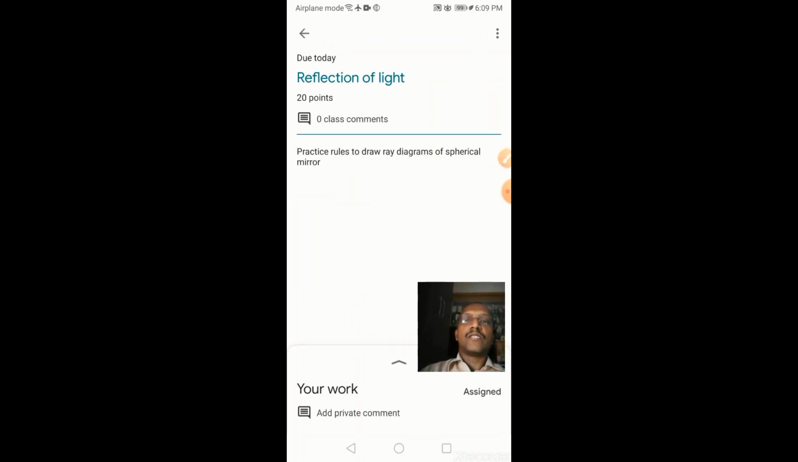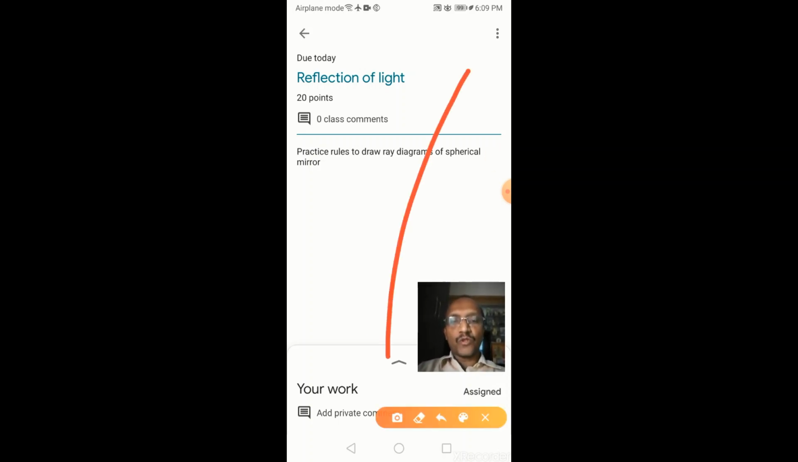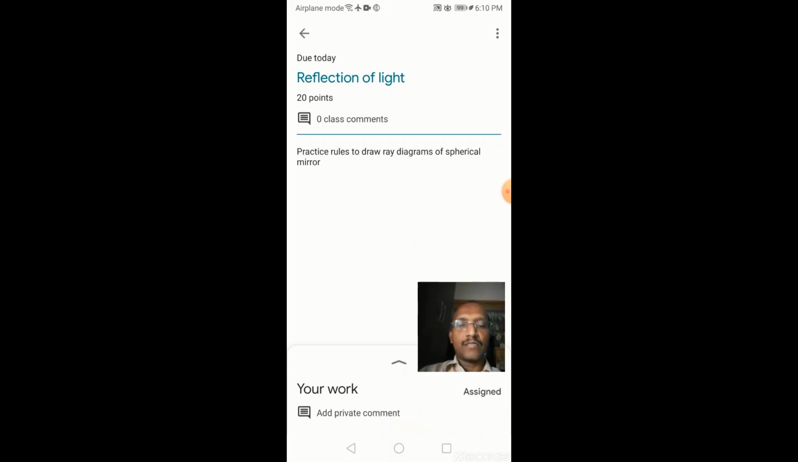Okay, she has given a question: practice rules to draw ray diagrams of spherical mirror. I have done this one using Google Docs and I have converted it into PDF. How to submit that one? This is the major question for every student. See, you have to observe this portion. Here your work is there, no? There that up arrow mark is there. That you have to drag it up to see various options to submit. See, I am dragging up like this.